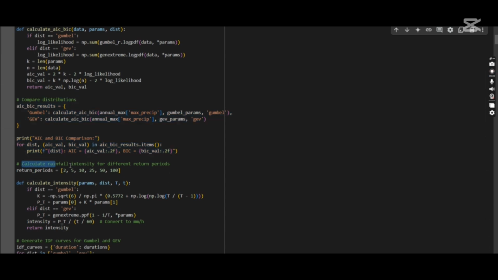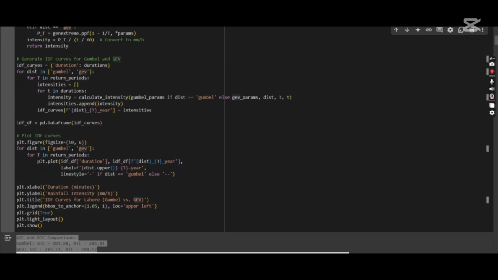And in the next step, we have calculated rainfall intensity for different return periods. Here you can see we have done this by using this piece of code. So this is for the Gumbel distribution and this one is for the General Extreme Value distribution. And in the next step, we have generated the IDF curve for the aforementioned two techniques, that is Gumbel and General Extreme Value distribution, and this will plot both the General Extreme Value distribution and Gumbel distribution.